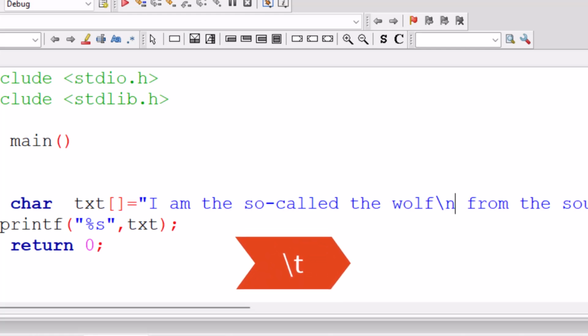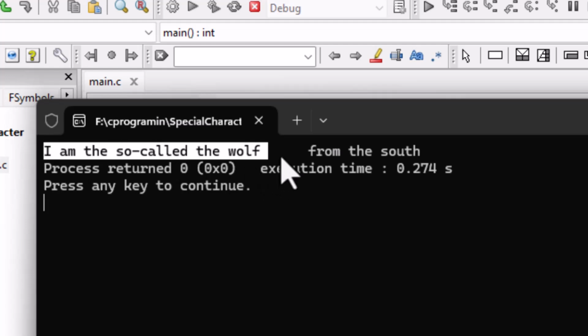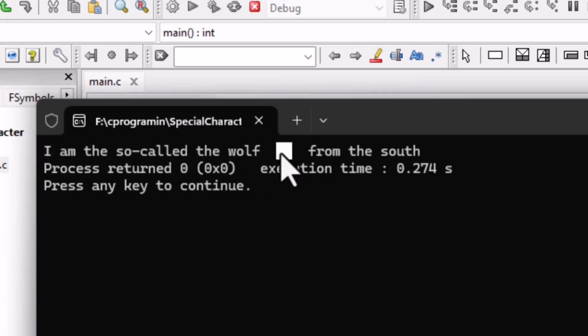Again, let's see how we can use an escape character, which is a tab. A tab actually gives us a new tab, right? So I can change this n here and put a t there, and you can run this and see how it spaces those words. You can see it has given a tab here. If you're on a PC and you place the tab there, you normally create a tab space. You can see the so-called wolf from the south, and you see this white section here.